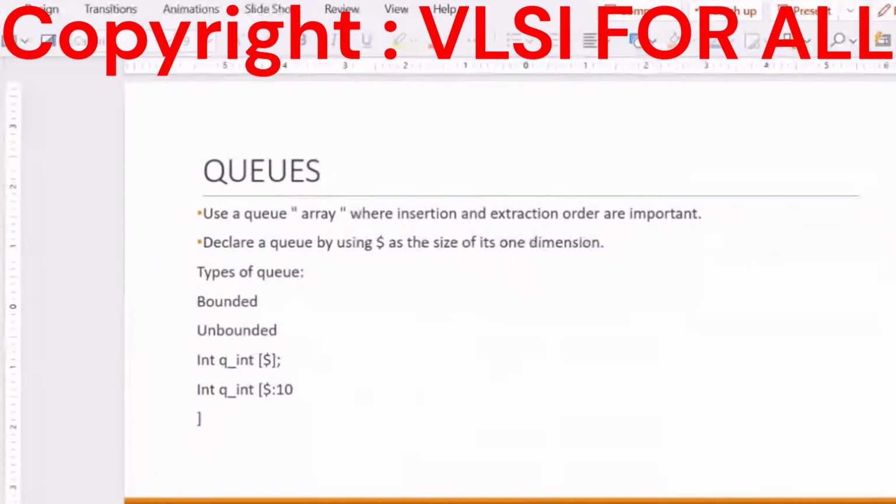Use a queue array when the insertion and extraction order are important. That means, if you want to store any element in insertion or extraction order, that time we'll go for the queue. And remember this one: queue size. Many times I saw it in real-time projects.